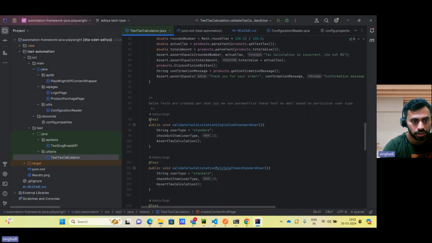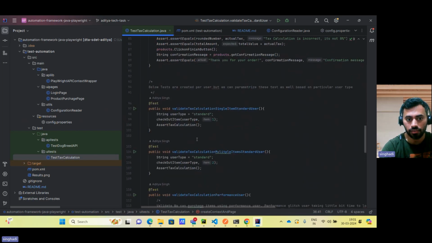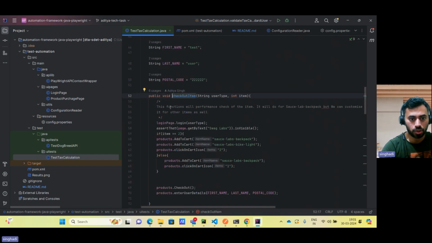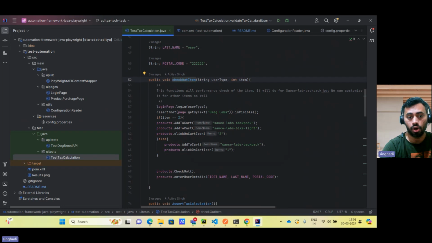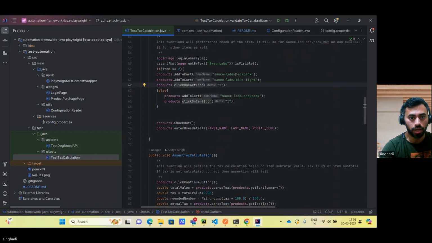So let me go to one of the tests. This is one of the test cases. Most of the tests are the same because we need to just test based on the user, so I have created different tests for the different users. In this test, I am giving the standard user and then calling the checkout function. So let's go to this checkout function. In this function, I'm logging in based on the user type and asserting that I'm able to log in successfully, because I'm validating whether that text is visible or not. And then adding an item in the cart.